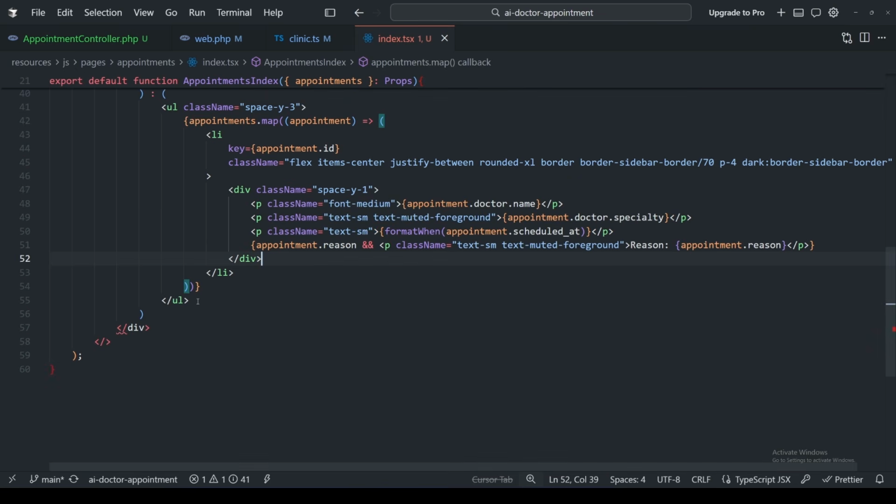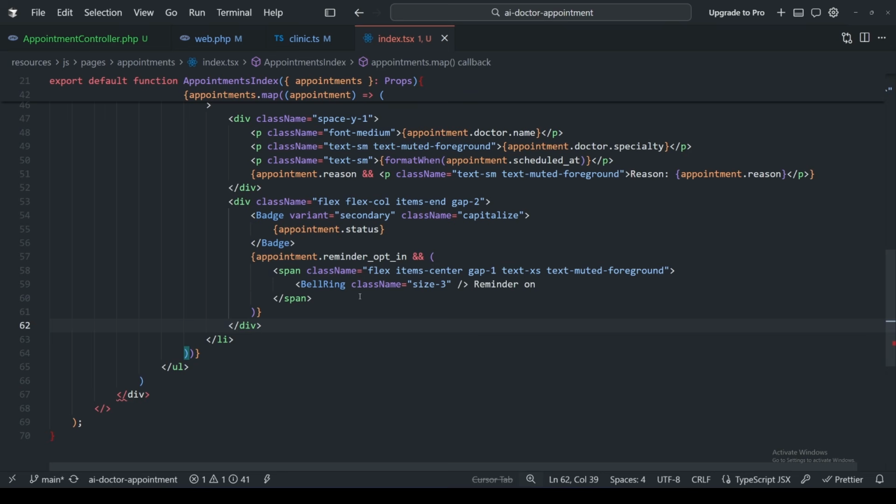We map the appointments into list items, each a bordered card with justify-between splitting it into two sides. The left side stacks four lines, the doctor's name in a stronger weight, so it reads as the card's title. There's the specialty in muted gray, then the date and time through our formatWhen helper.